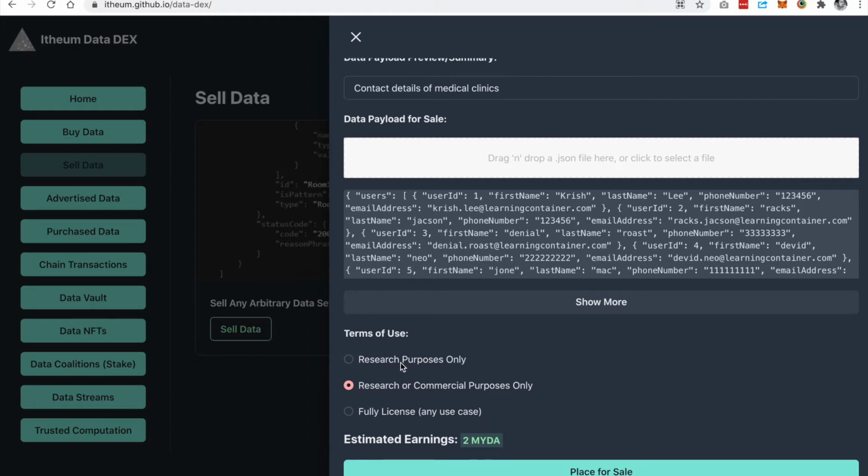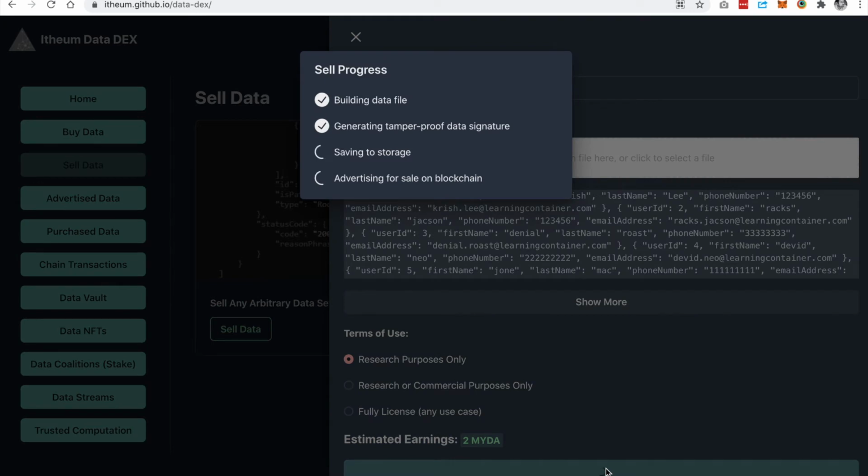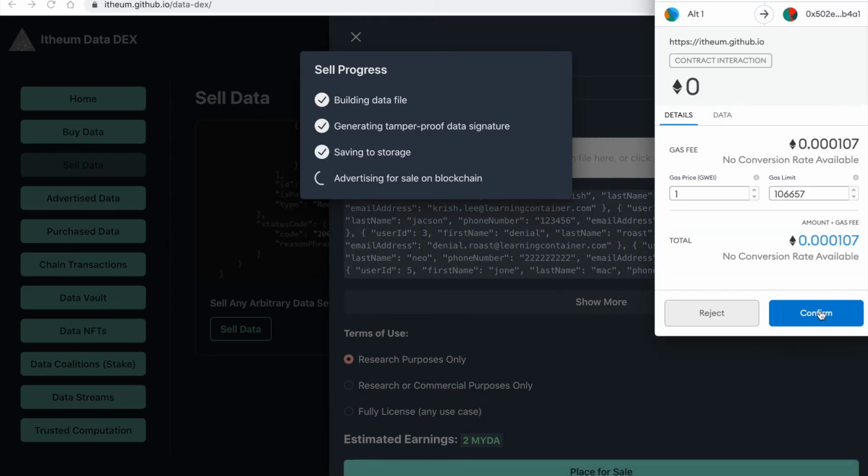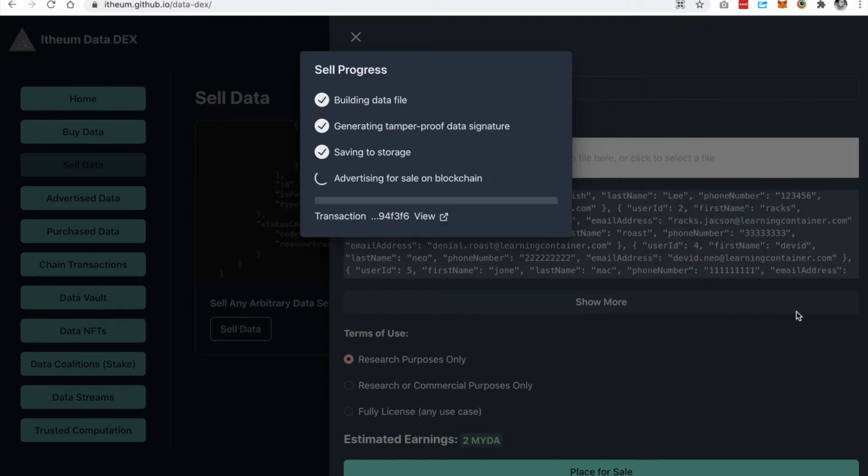So at the moment, we only support 3, but over time, we're going to decentralize the terms of use functionality and make it more robust and support more options. So at this point, let's just say I'm only going to allow you to buy this data set for research purposes, and it gives you an estimated earnings in MYDA. Once I do this, what's happening right now is that the data set is being advertised for sale on chain, and you'll notice that's what's happening up here. So I can confirm that to happen real quick, and you'll see the transaction being published on the blockchain, awaiting confirmation.